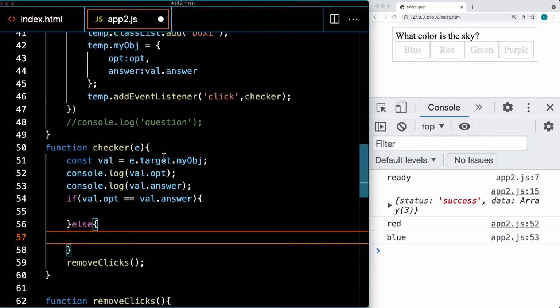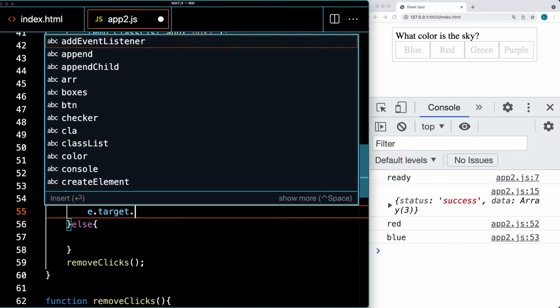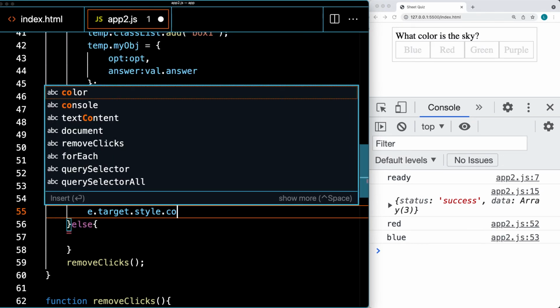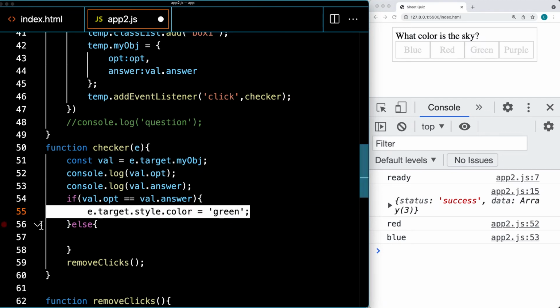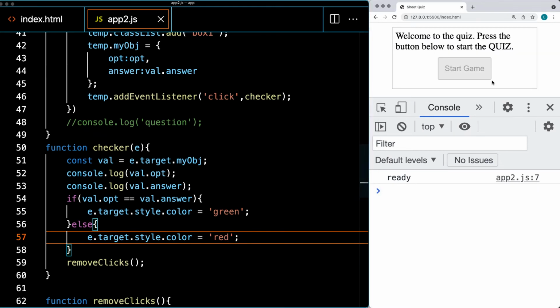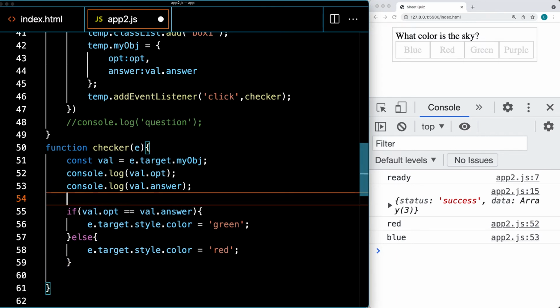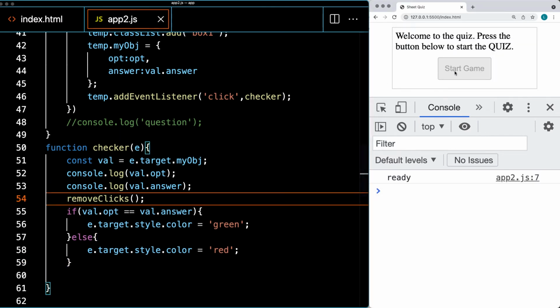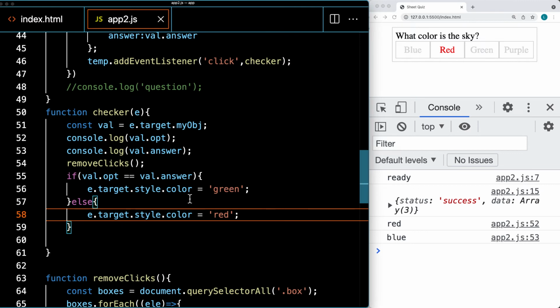So here we can select the event target and apply a style color, and let's set the color to be green on correct and red on incorrect. So see how that works. So we're removing the clicks. So we should actually remove the clicks first and then run the color update of the selected element. So we got it wrong. It's red. So red is indicating that's wrong.